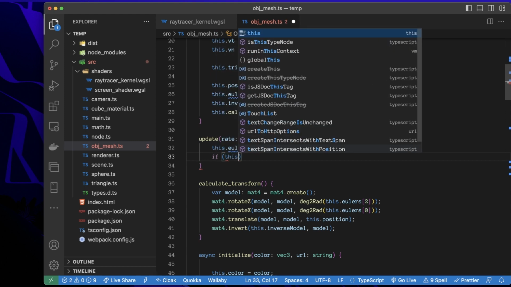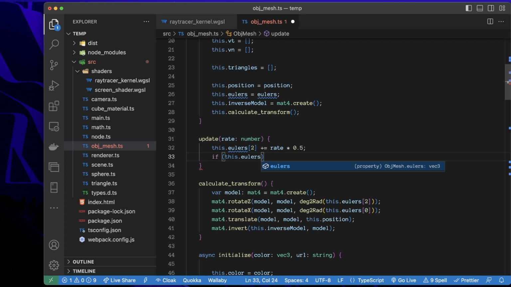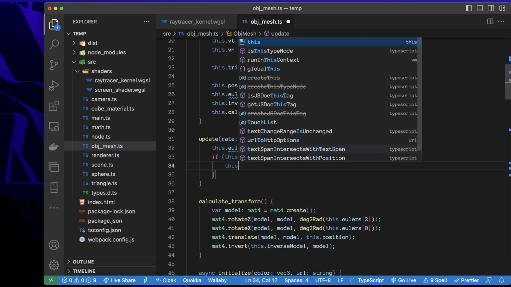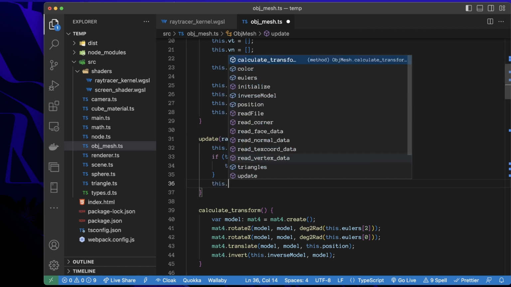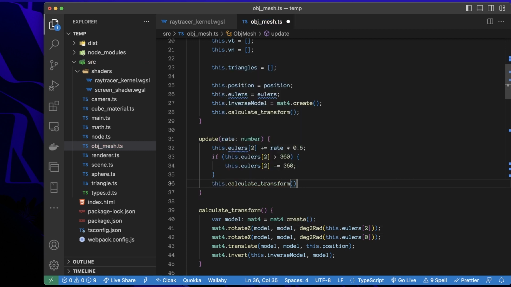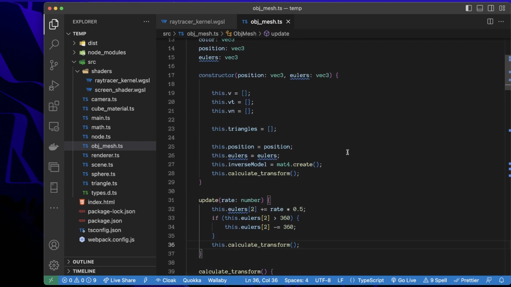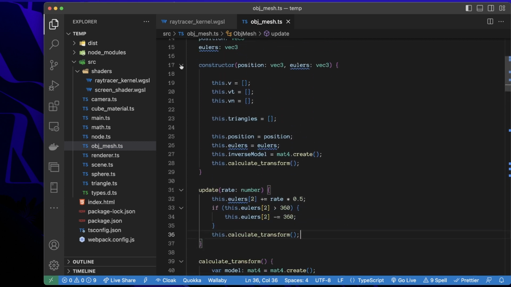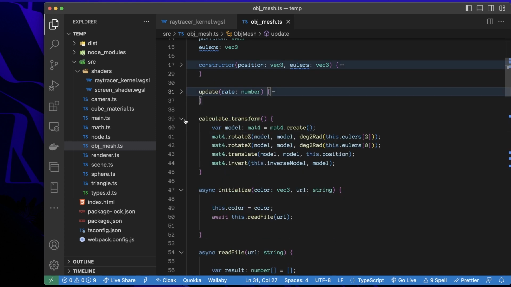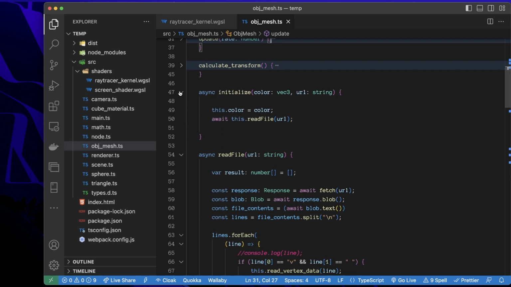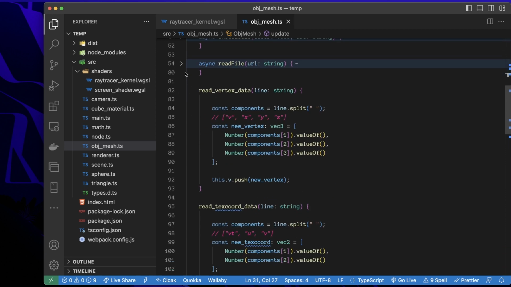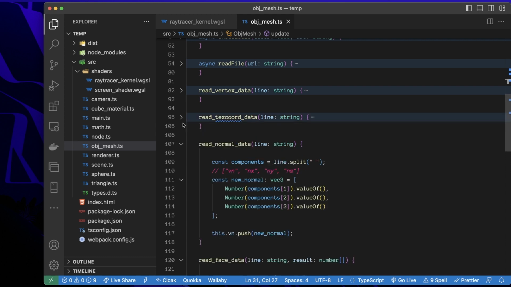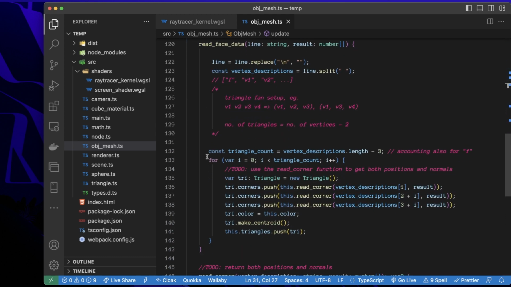So if Eulers, and of course, after we do all of that, we want to calculate our transform. Okay. Yeah, there we go. Getting a little stuck into it, but it's very cool. Okay, so we have initialized. That is fine. This is all fine. Vertex data, no problem. Text coord, no problem.